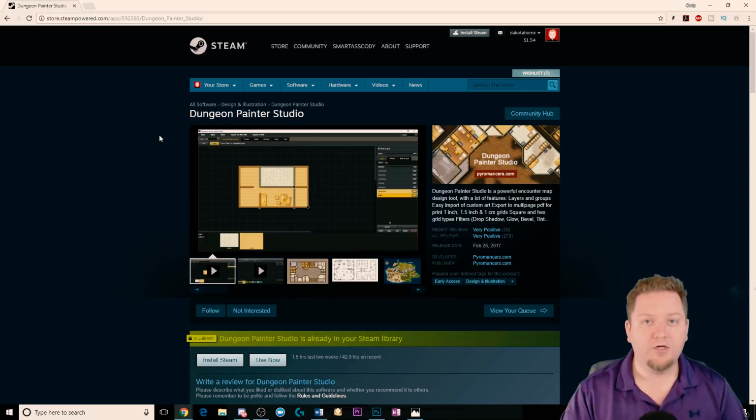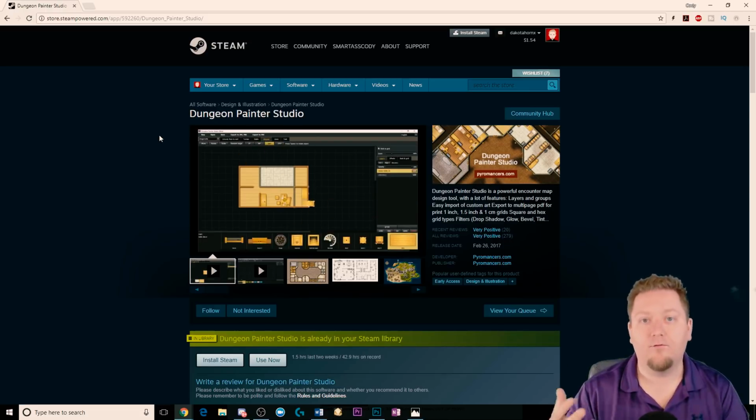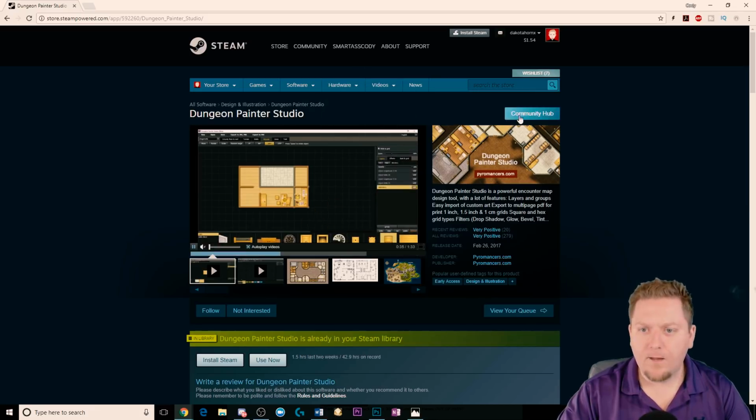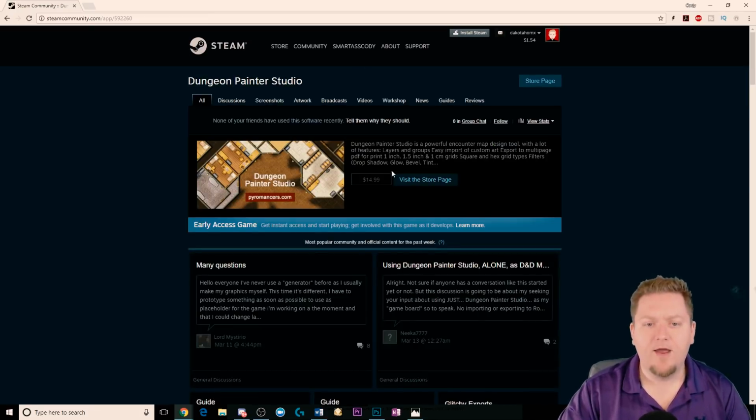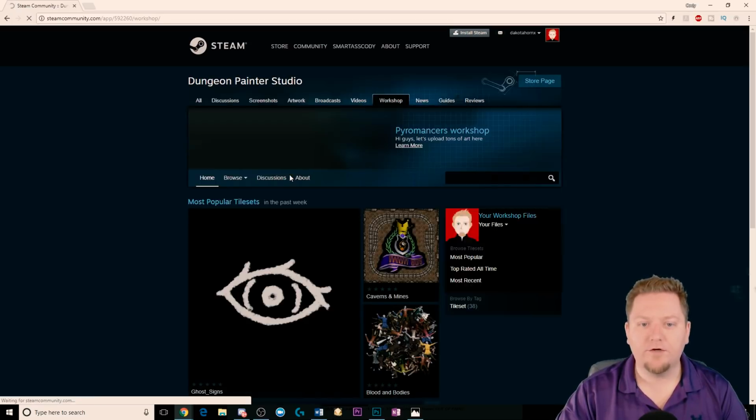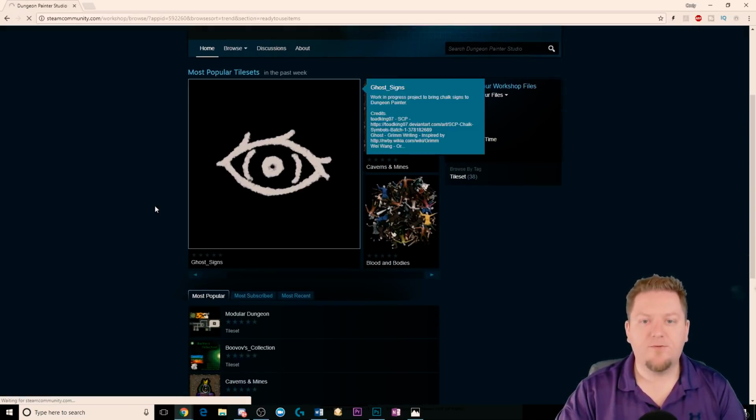And that's because the workshop is really where you're going to get a lot of those really cool tile sets. And so you can add those in pretty easily. Let's come over here to the community hub, and I'll show you what I'm talking about. Now on the community hub, let's go over here to the workshop. Let's look at the most popular tile sets.